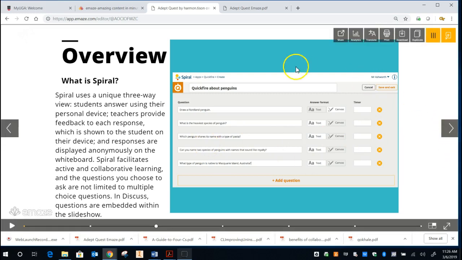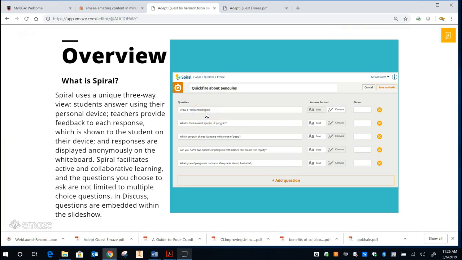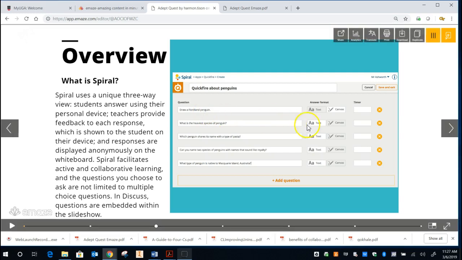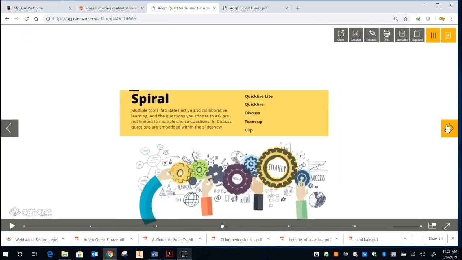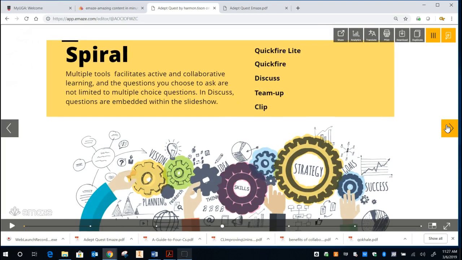So this is just a brief little screenshot, a quick fire about penguins, and these are questions. This first one says draw a Fordland penguin, and it has a doodle mode, so kids don't just have to answer with text. They can answer with sketches and things and be expressive in how they see things. So it has a lot of different tools, and the goal of it is to facilitate the active and collaborative learning.